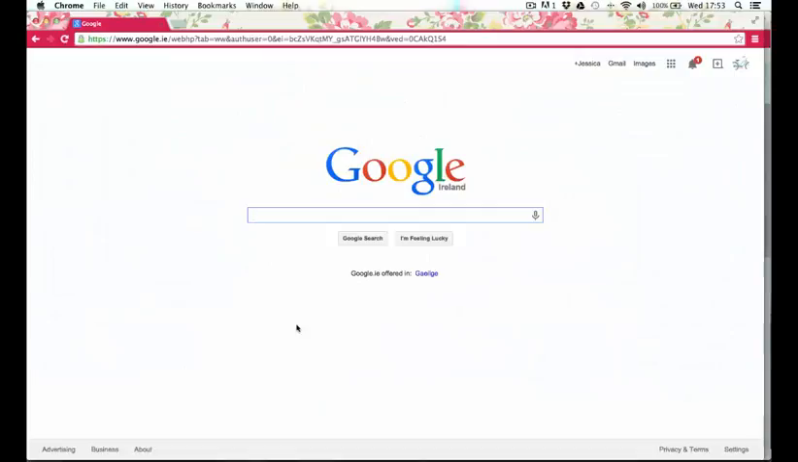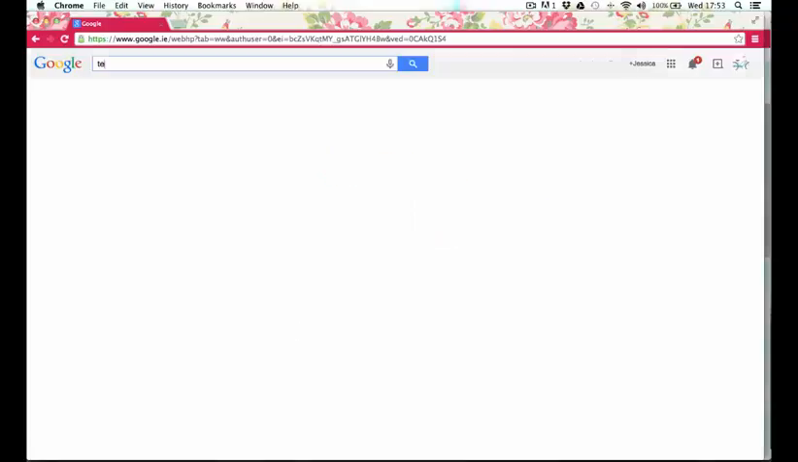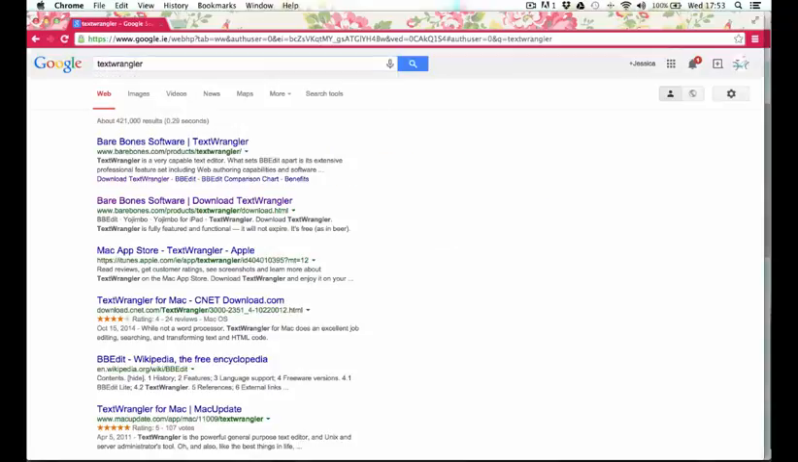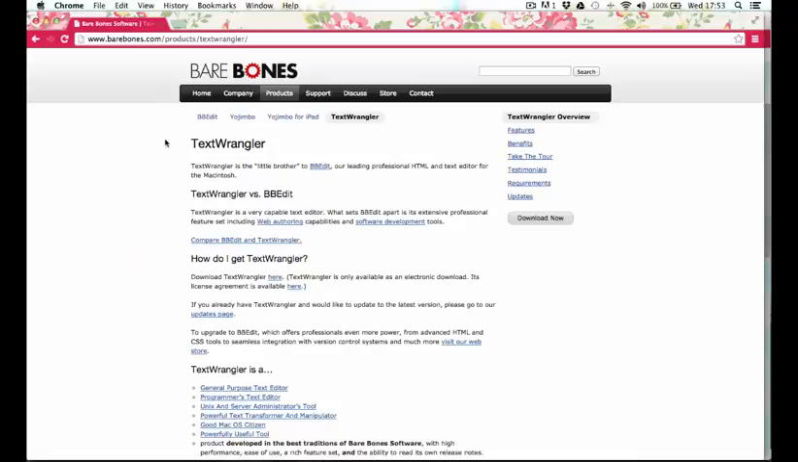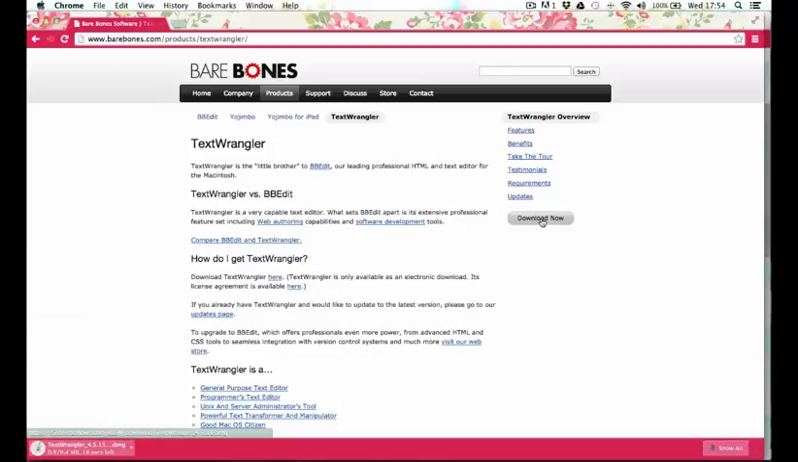To install TextWrangler on your Mac, launch your web browser of choice, and using Google, you're going to search for TextWrangler and navigate to the TextWrangler website. Now, this is a piece of freeware, so downloading and installing the software won't cost you anything. Click on the download button and your download should start more or less immediately.